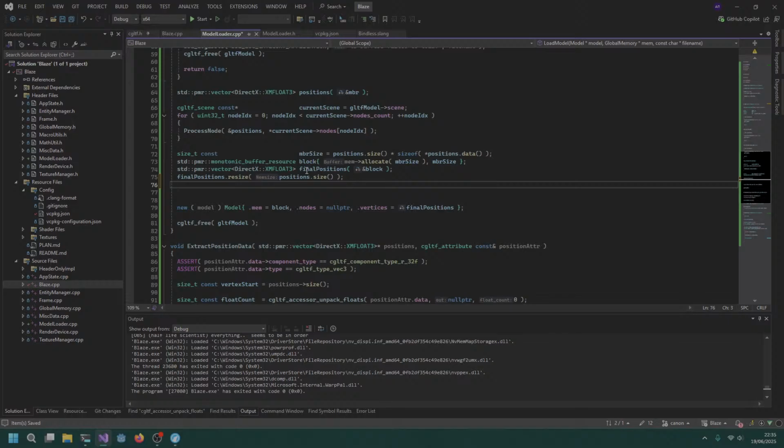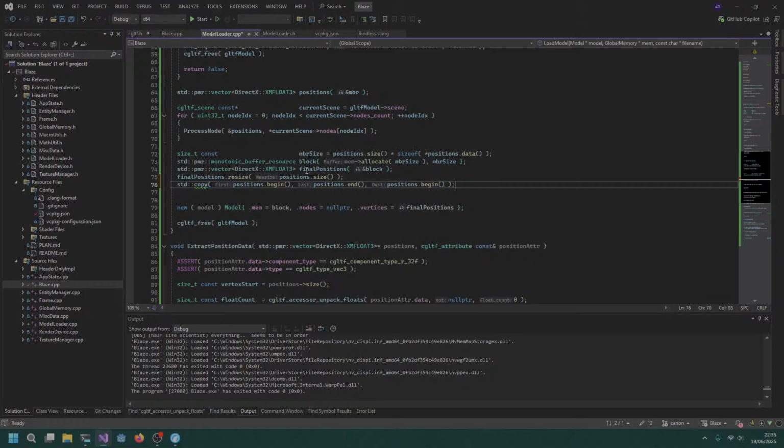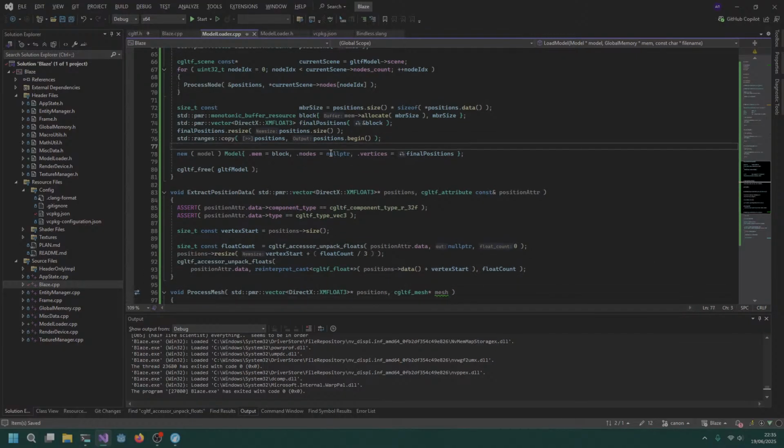So final position has been resized, and then for memcpy or std copy, first position, so that's positions dot begin, positions dot end, and our destination is nothing but final positions dot begin. It will just copy their locations. Yeah, why not use ranges dot copy, right? Cool. So that again copies everything. So we have our vertices.